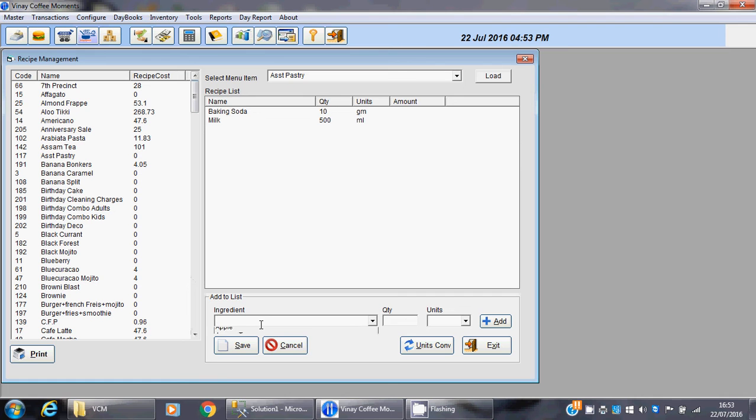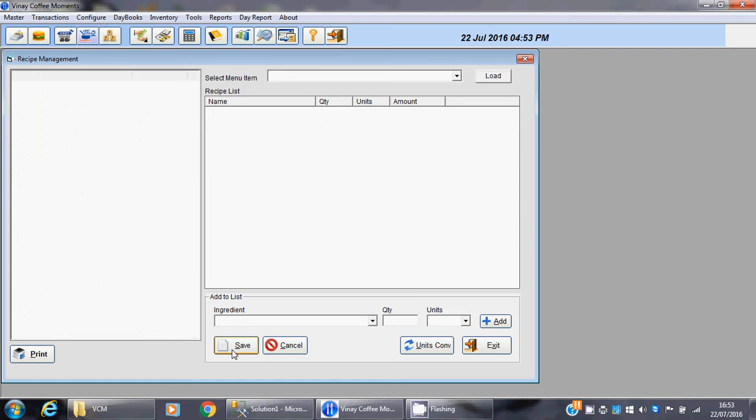You can add whichever ingredients you like to add to that. For example, I'm just showing you all this stuff. Say 100 grams of almonds, and just click on save. It will tell me the actual rate to prepare the pastry.